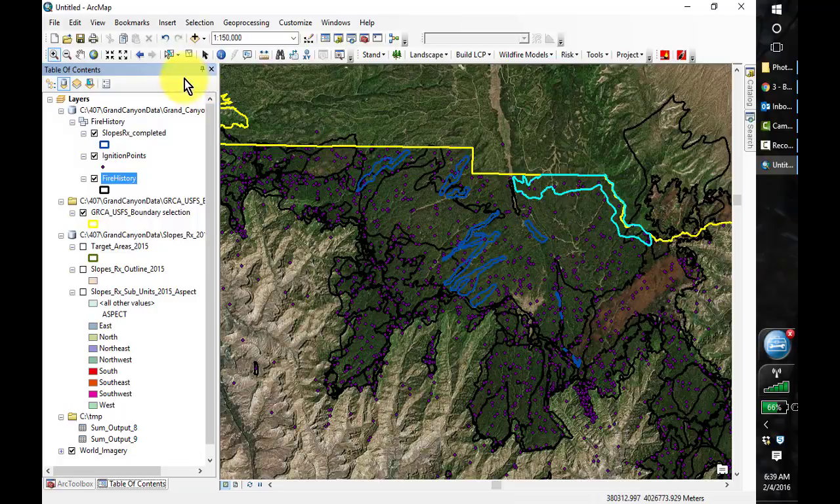So now we're going to save our ArcMap project. We're going to leave it open for now. We'll need to use our ArcMap project to select an area to download LANDFIRE data.